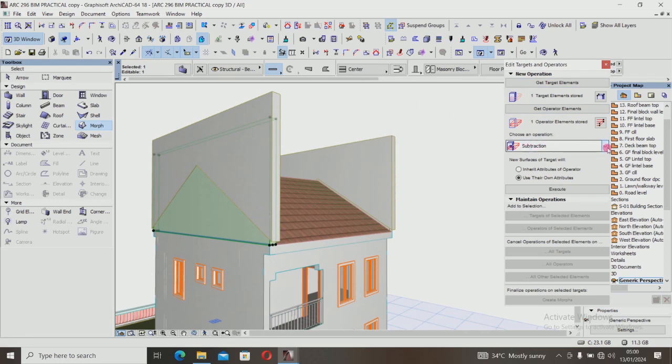We have subtraction. If you click on this arrow downward here, we have subtraction with upward exclusion, subtraction with downward exclusion, intersection, addition. Now what we want to do is subtraction. We want to subtract this particular morph from this wall so that we'll have the gable end, the triangular end, left. So you select this subtraction and click on execute.